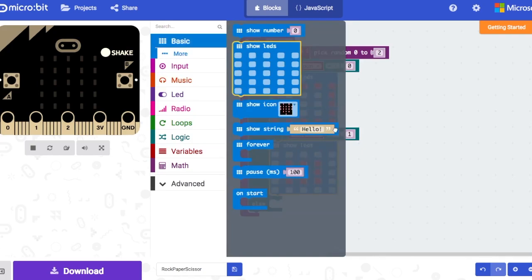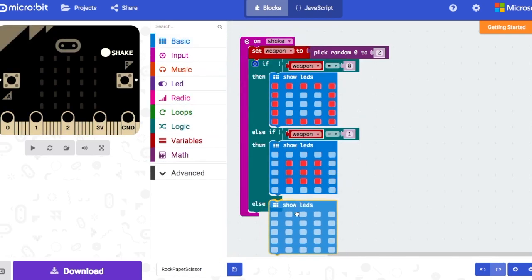After that, go to basic and take show LEDs again and make scissors. After renaming it, click the download button.